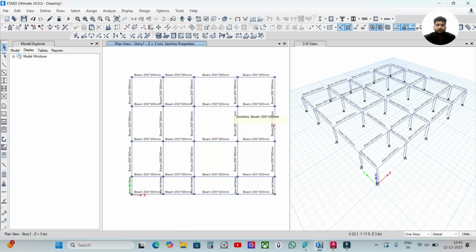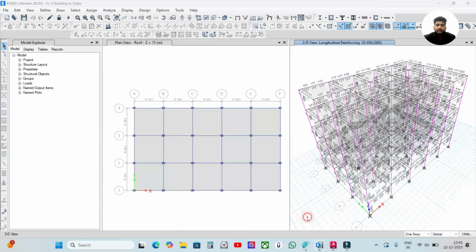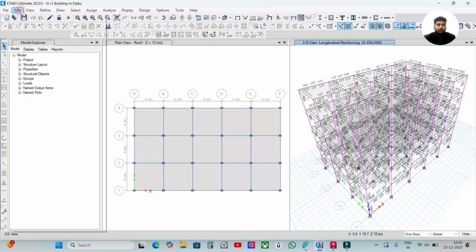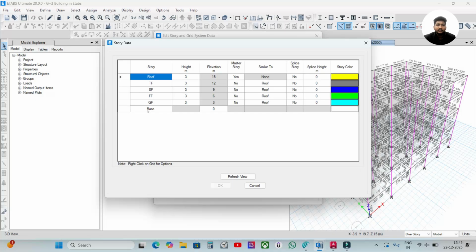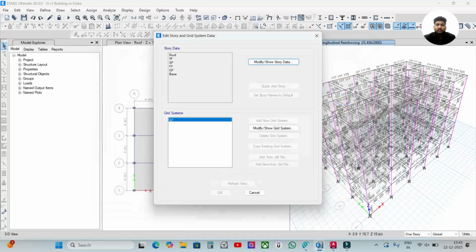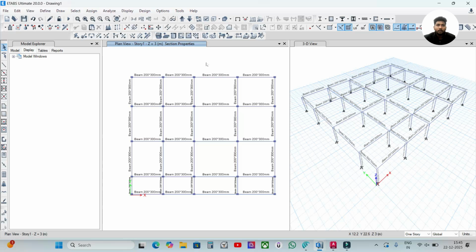Now the further step: as this is the same building we will be trying to make, that is the G plus 2 story. It was the G plus 2 story, right? It is the G plus 3 story, G plus 3, third floor and the roof level. All these stories will be there, so we will be making the same building. For that we will go to our model here.